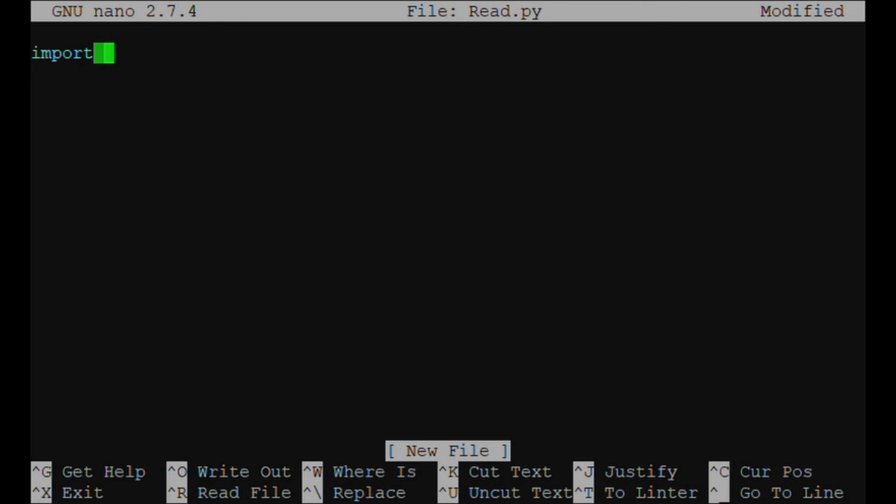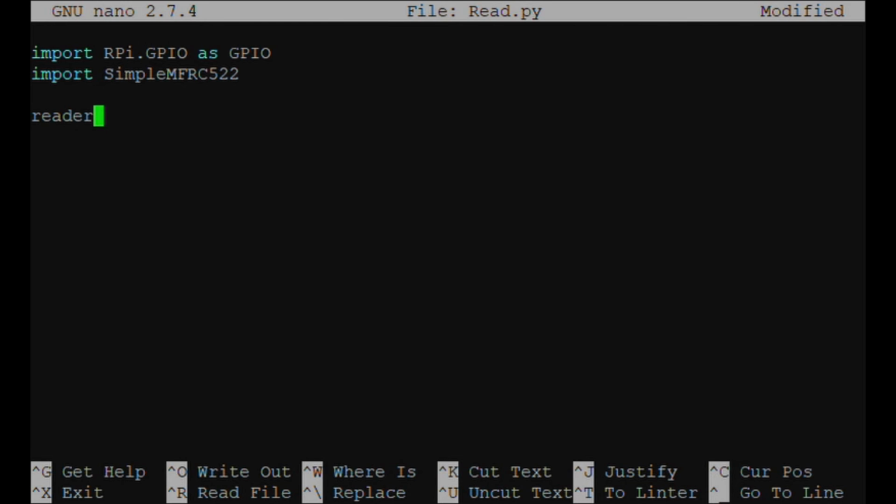We'll start the same by going import rpi.gpio as gpio. And then new line, import simple MFRC522. And then we're going to define the reader by going reader equals simple MFRC522 dot simple MFRC522. Open bracket, close bracket.